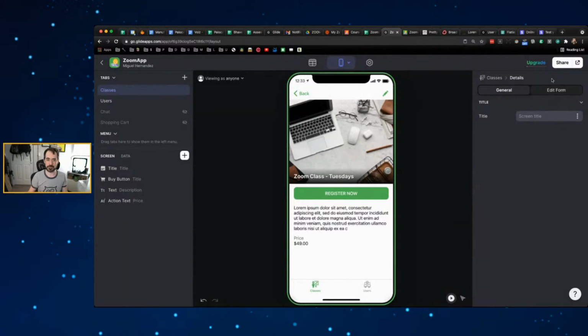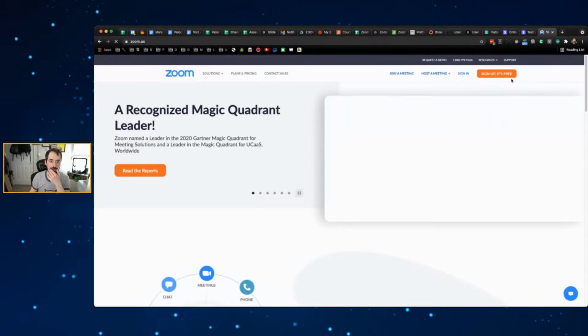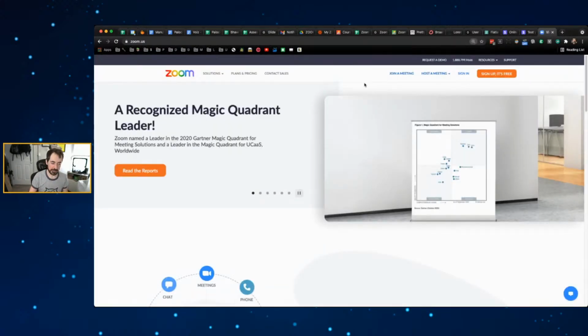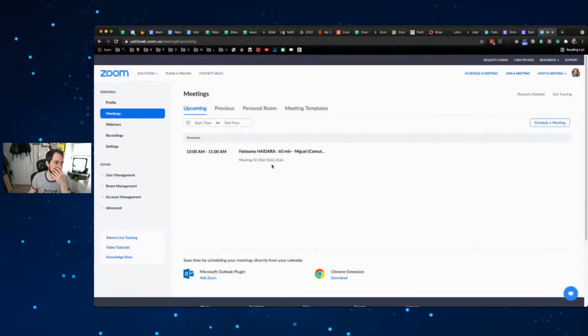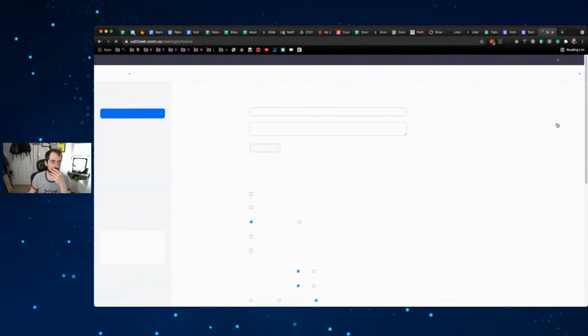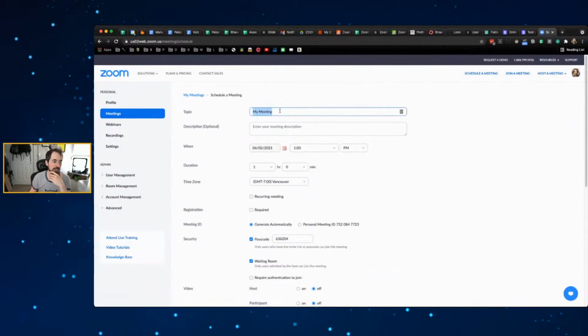All right. And to do that, let me just do that. You can do it within the Zoom app, but I think you can do recurring classes within Zoom itself, the website. Let me just sign in here. Okay, sign in. Okay, schedule a meeting. So basically, you would create your recurring meeting here. Okay, so I'm going to say Zoom class with Grumo Tuesdays. You can put the description here.